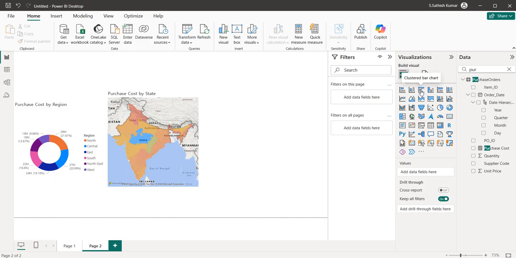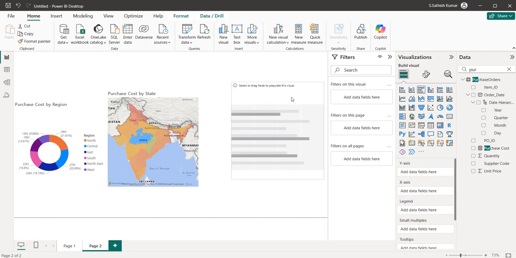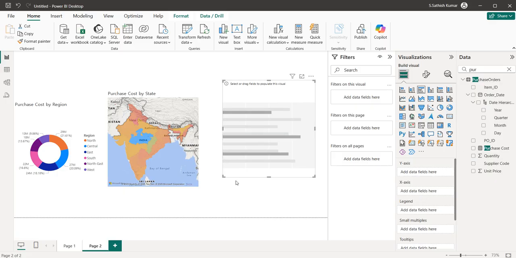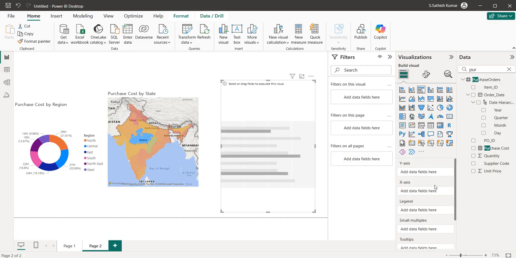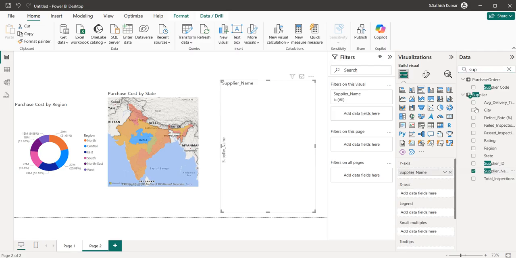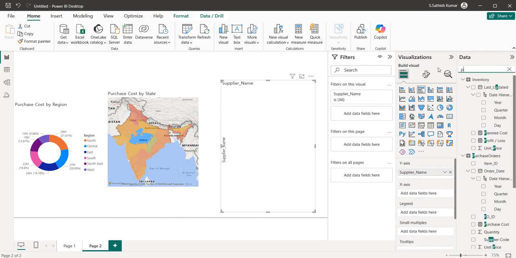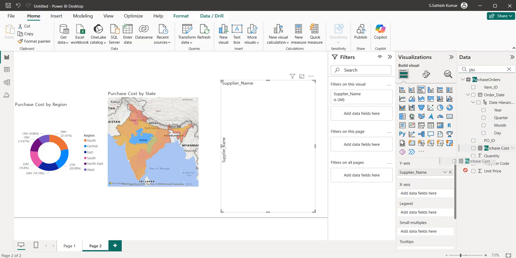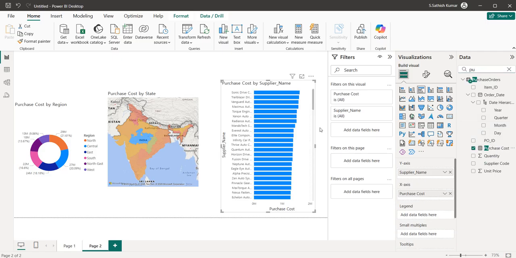Here I want to bring the top 10 suppliers. So let me bring the supplier name here. Let us bring the supplier name into the y-axis and purchase cost into the x-axis. It shows all the supplier details, but I want only the top 10 suppliers. Can you tell me how can I get the top 10 suppliers here?